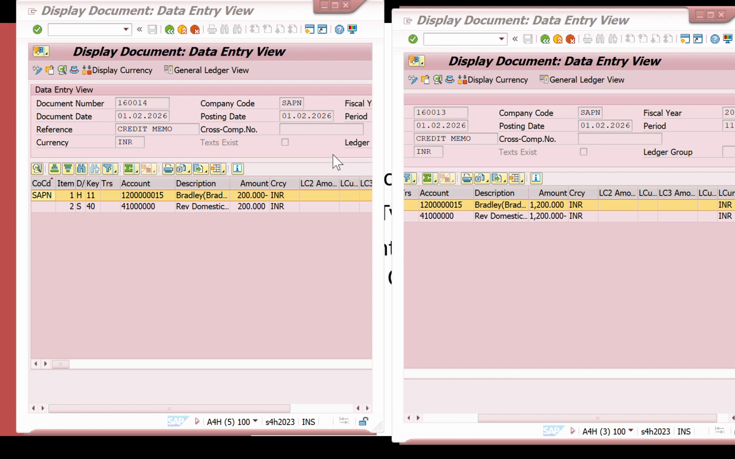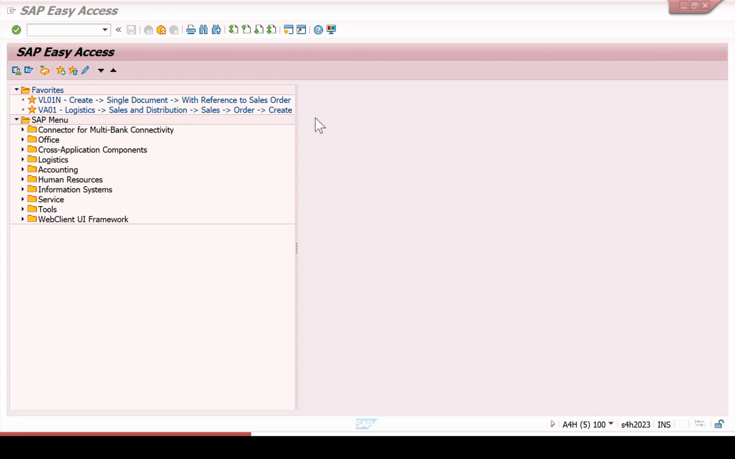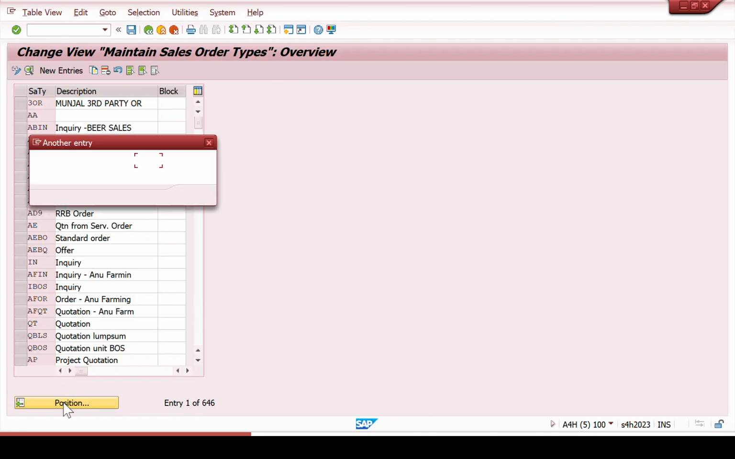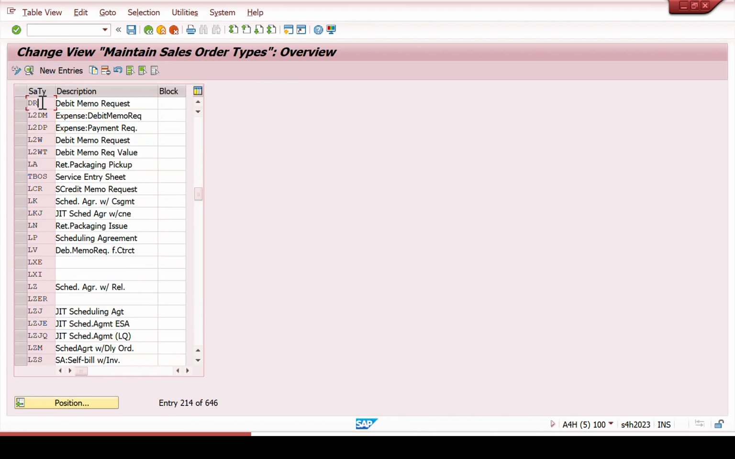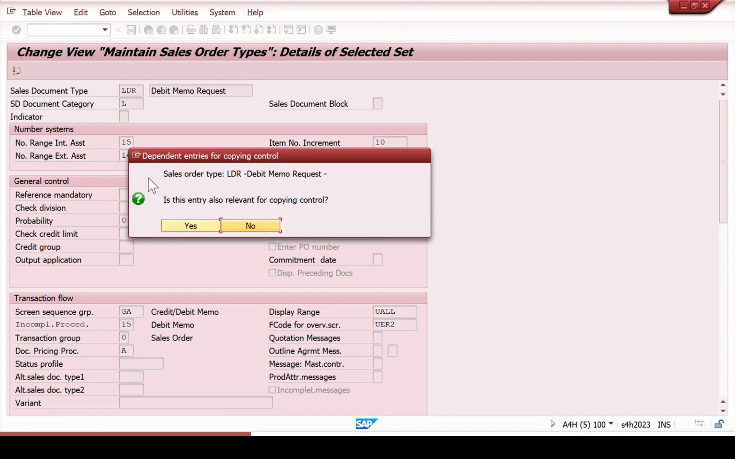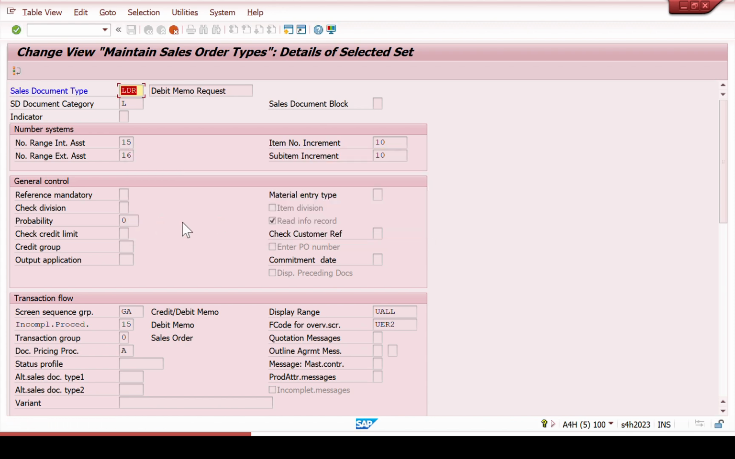Okay, let's go to the debit memo as well. So similar settings only, depending on the document type, billing type, copy control. So in this case I will directly go to VOV8 and debit memo. We have the standard debit memo, so I will copy DR and I will create the LDR. Okay, yes, also the item level copy control.